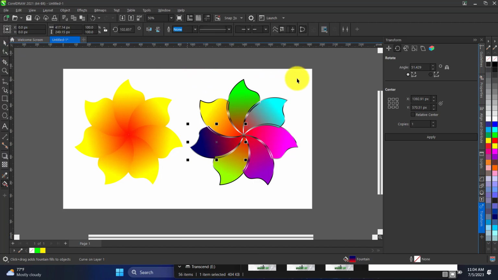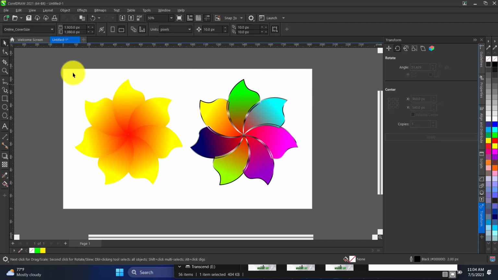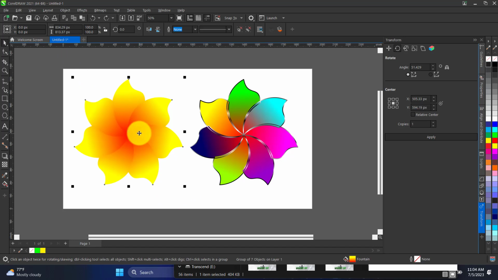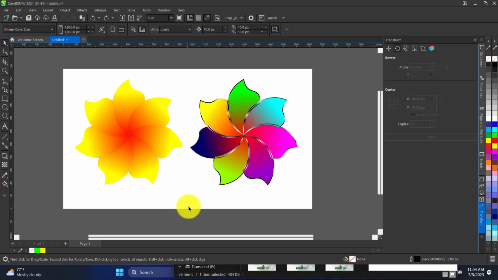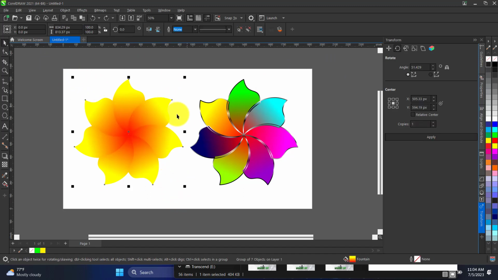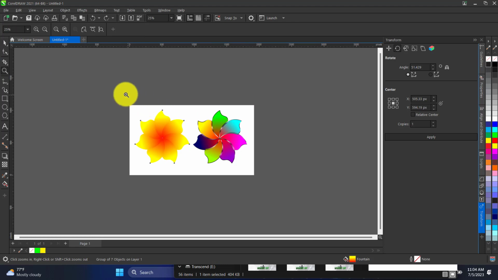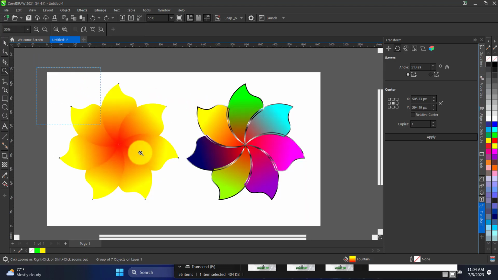So I think I'm fine with this. So this is it. You see this monochrome color and you can see this. So this is how to make this simple flower logo.